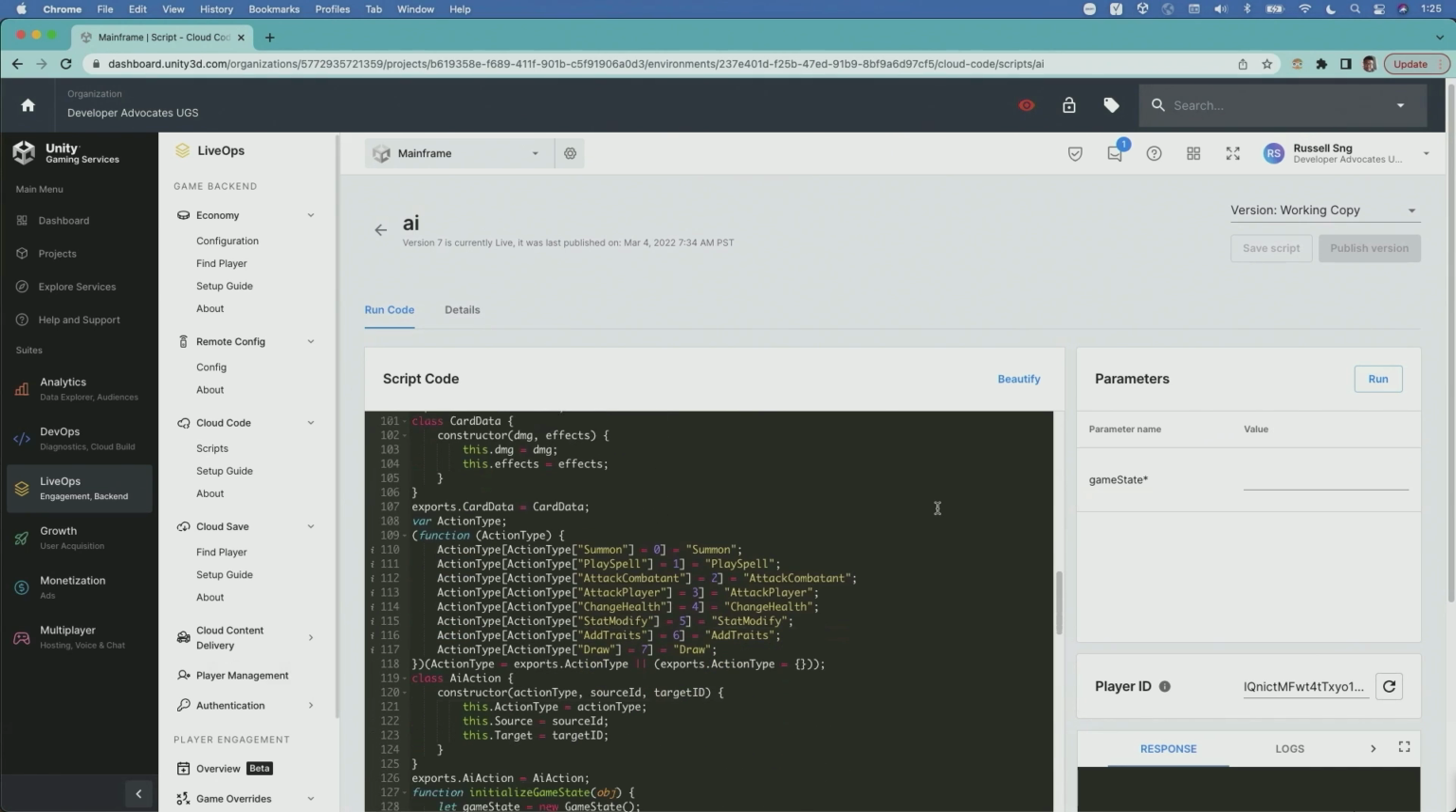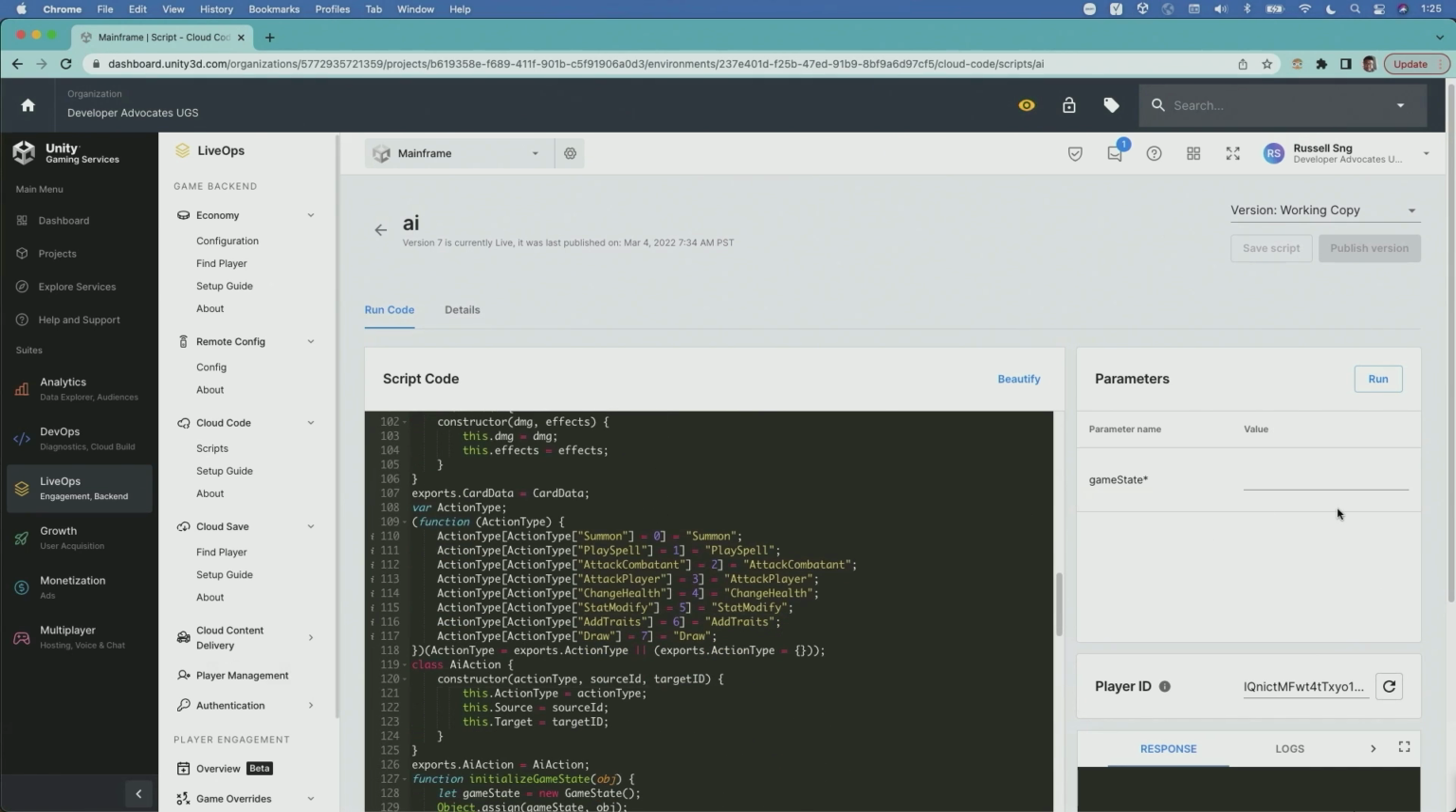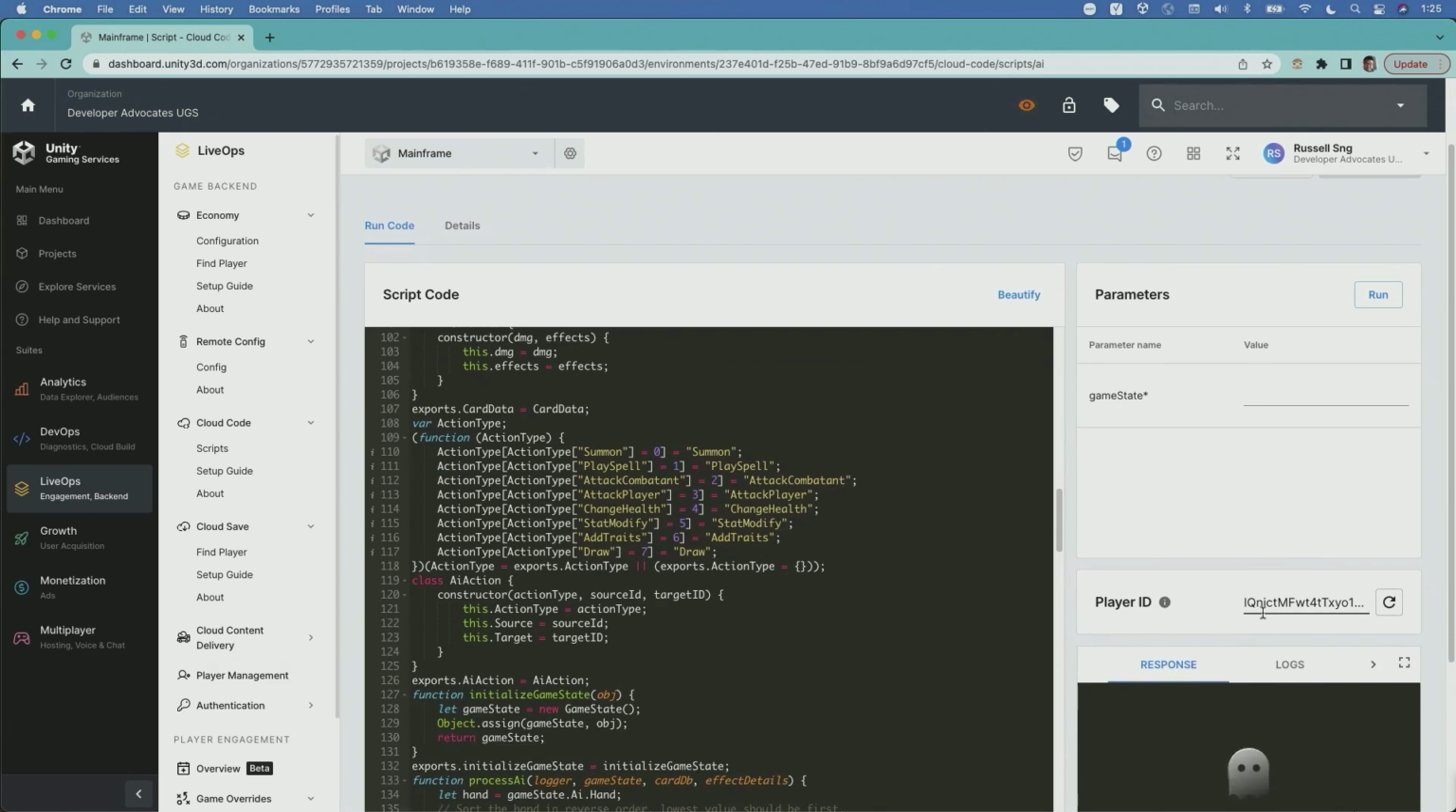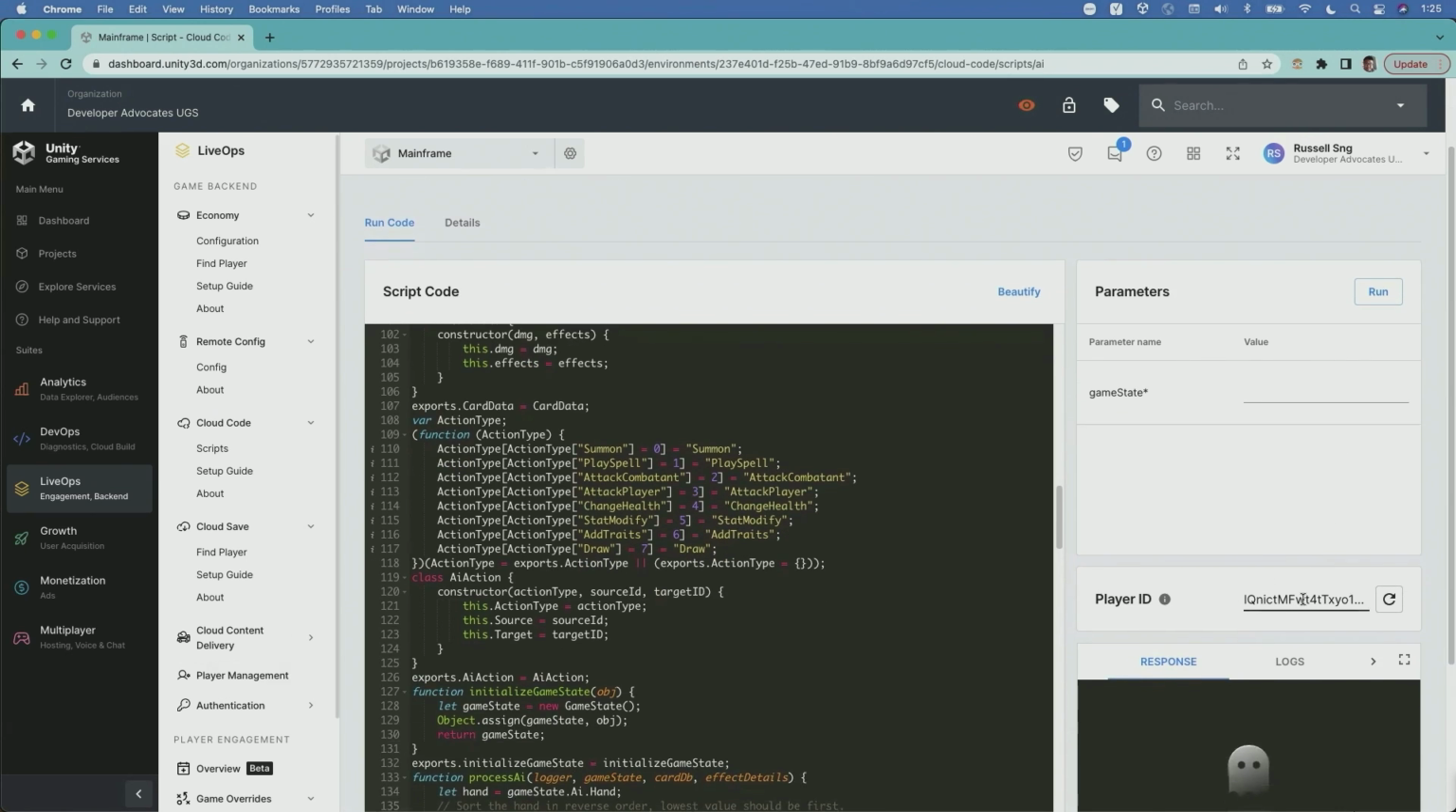You have a very handy parameters and running test script here so that you're able to check what your AI is doing. And you can also simulate a player ID in case you're checking against a particular player's inventory or something like that.